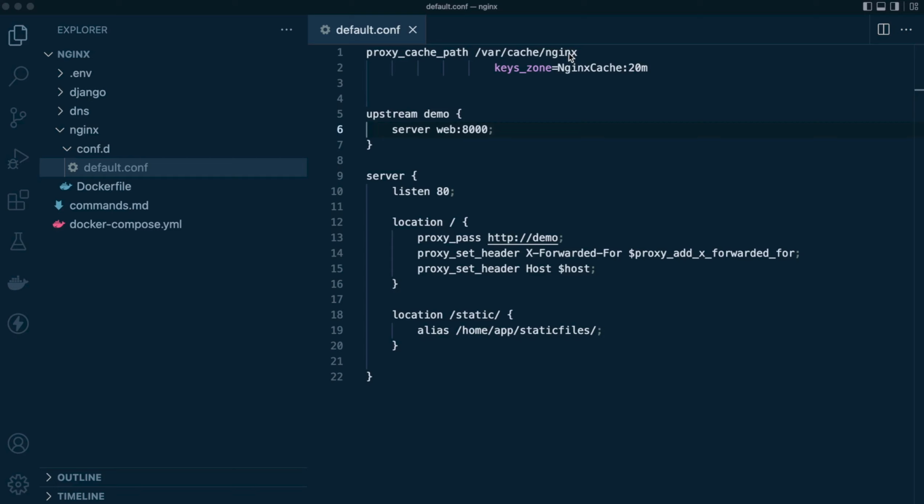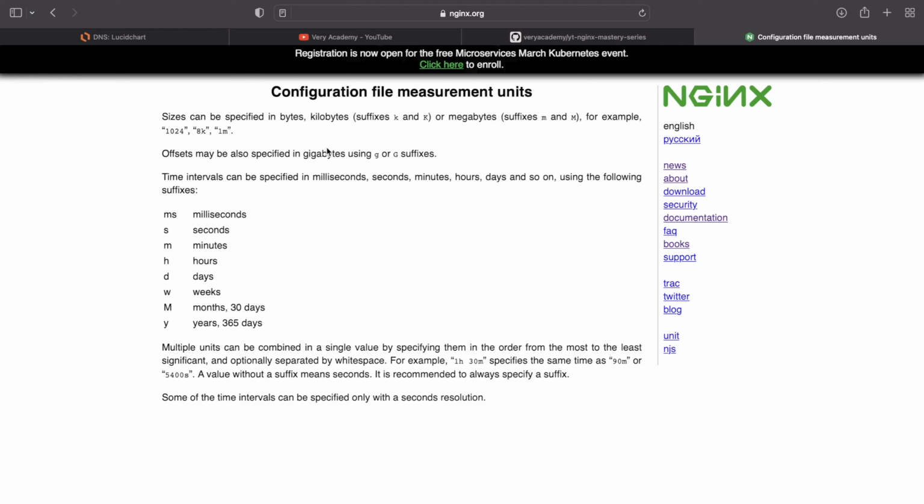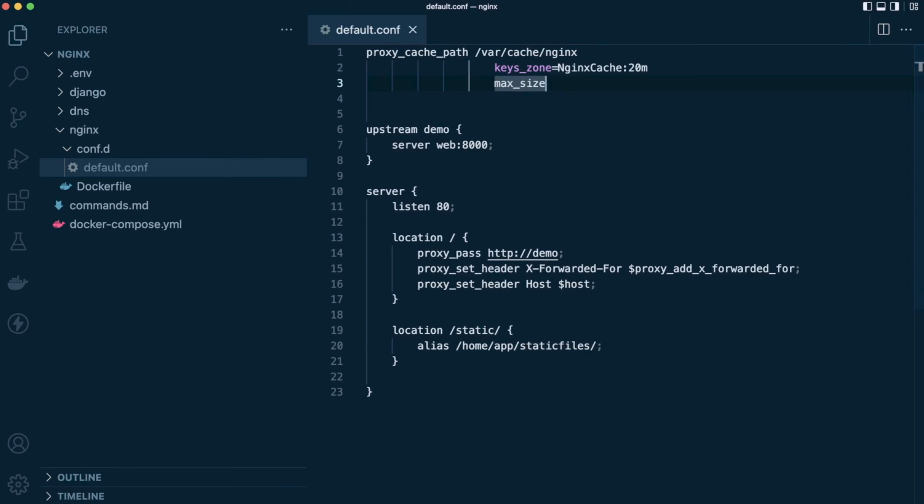Now, that doesn't limit the amount of data that we can store. So to limit the amount of cache response data, we also need to include the max size. So this will then describe the maximum amount of data that we want to store. So going back to our measurement units here, we can see that we can also specify in gigabytes using the G suffix. So let's go ahead and do exactly that. So let's just say that we want to have a couple of gig for this. So equals 10 gig.